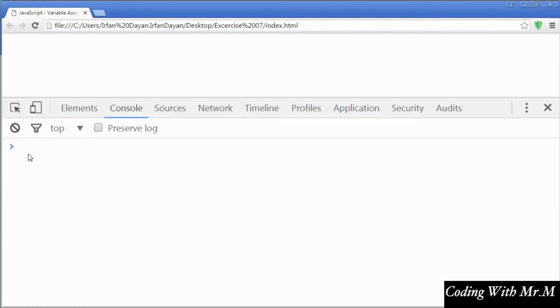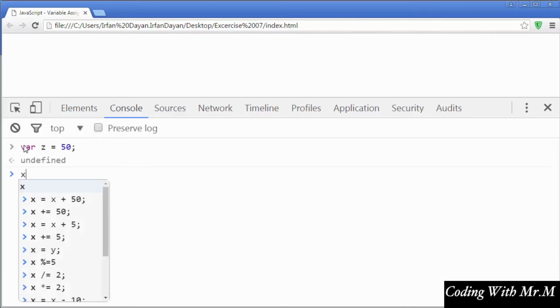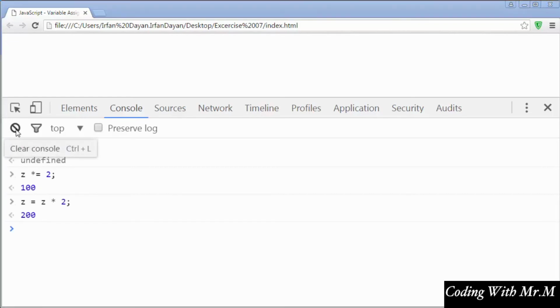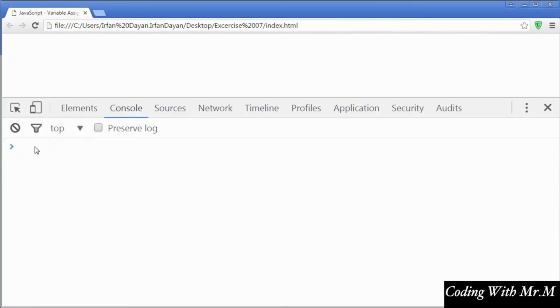I will clear the console window again and let me declare and discuss the multiplication assignment operator. z is equal to 50 and z, this is a multiplication assignment operator, and I will multiply the value of z by 2 and then it will be assigned to z again. So you can see the result is now 100. Also the alternate way of writing this is the same as addition and subtraction. z is equal to z multiplied by 2, and right now the value of z is 100 and it will become 200.